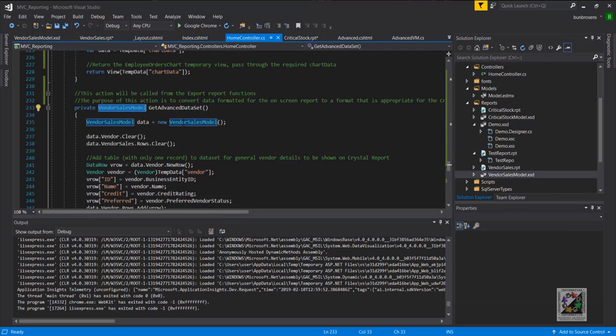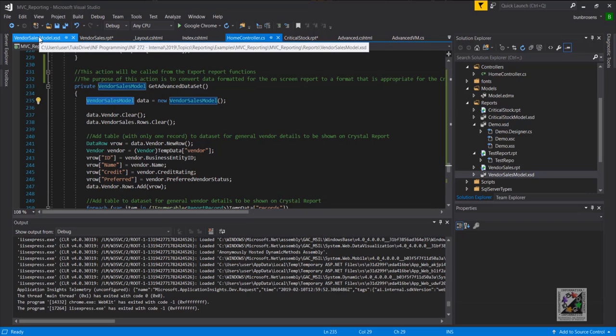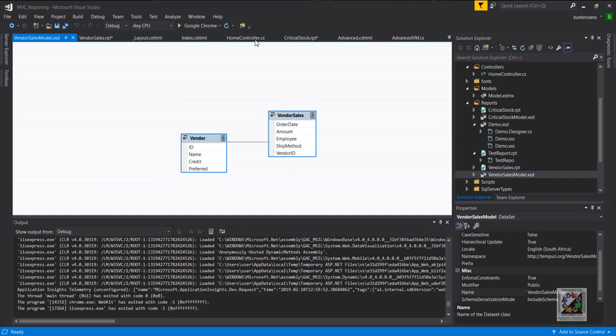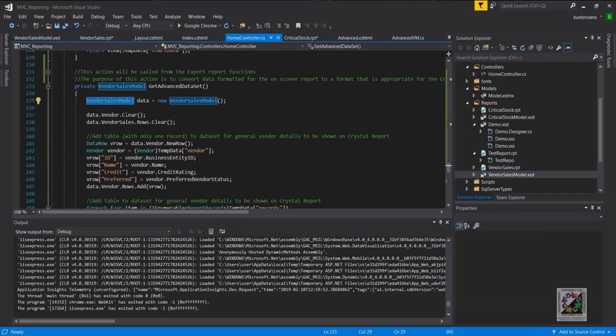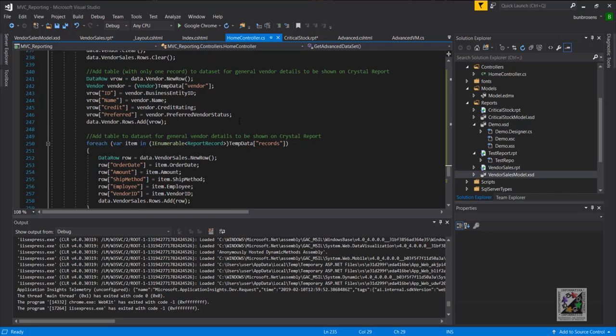Okay, so in this method, we create a new instance of our data set. So this is our data set. We create a new instance of this, which will initially be empty. Then we need to go and populate that data set with data. Now remember, when we initially sent through our call to the advanced controller, we loaded data into the temporary pocket of data, just like we did with the chart. We now need to use that temporary data pocket to actually load data into our custom data set so that the custom data set can inform the Crystal Report with the appropriate data so that the report is rendered properly.